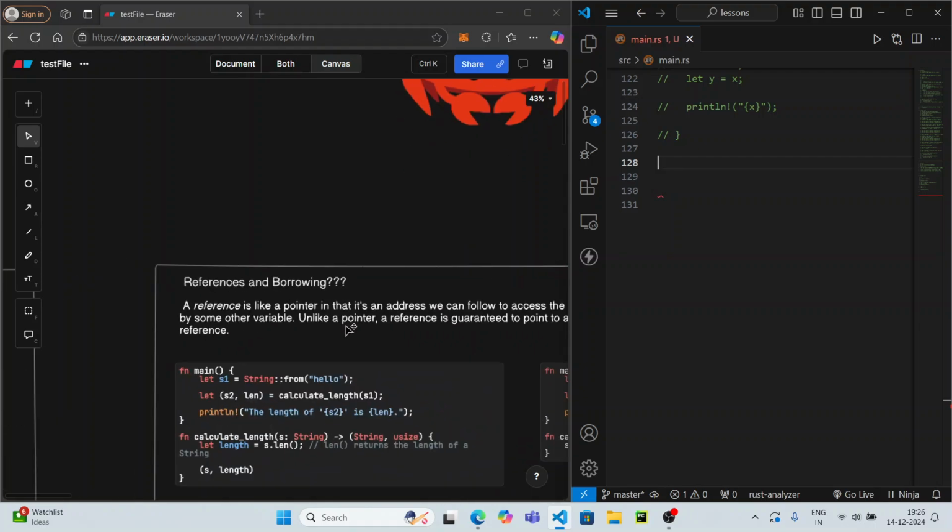Now, if you are from a language like C, then you must have some idea about what pointers are and how they work in a language like C. References are pretty much similar to that, but have some differences. We'll look at those today. And if you have a background in a language like C, then this is going to be easy for you. If not, then this can be challenging. But I'll make sure that by the end of this video, you at least have a basic understanding of how references and borrowing work in Rust.